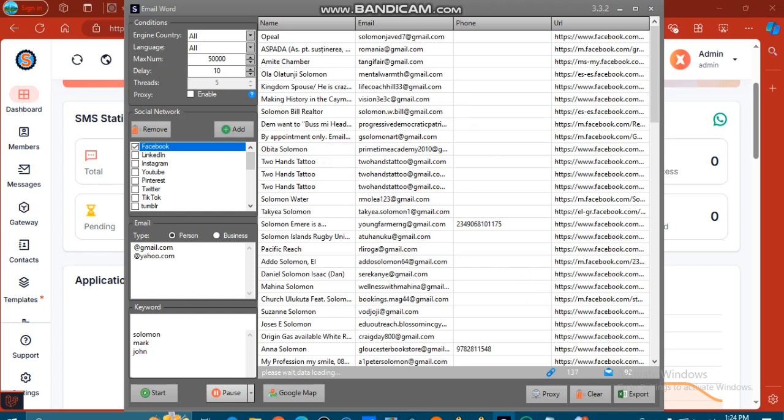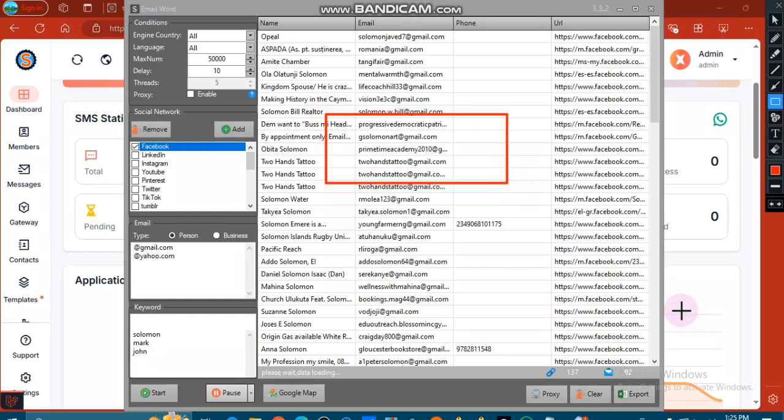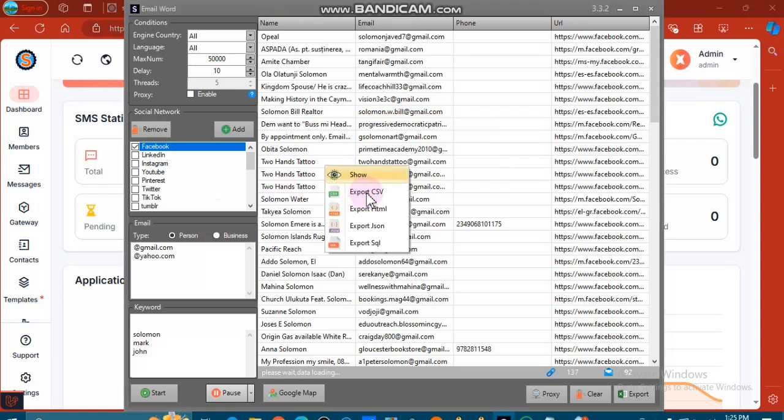Just right click in the center of this. Just right click your mouse and you see CSV file. Just export this CSV file to your computer.